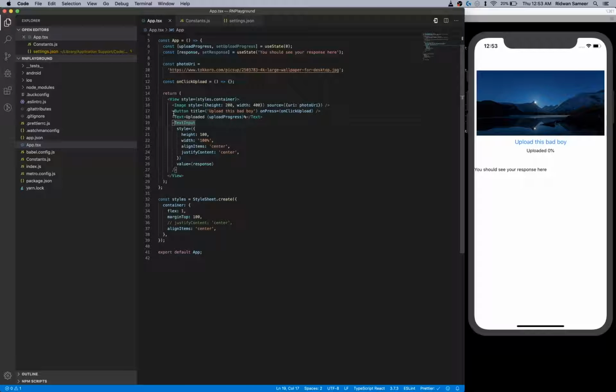We have a button that has an onClickUpload. We haven't actually implemented this function yet, so we're going to. And we're just displaying the uploaded percentage. And we have a text input where we will display the response. So most of the logic is going to be done in this onClickUpload. You don't have to worry about the UI, that's just for demonstration purposes. The actual upload we're going to be coding together.